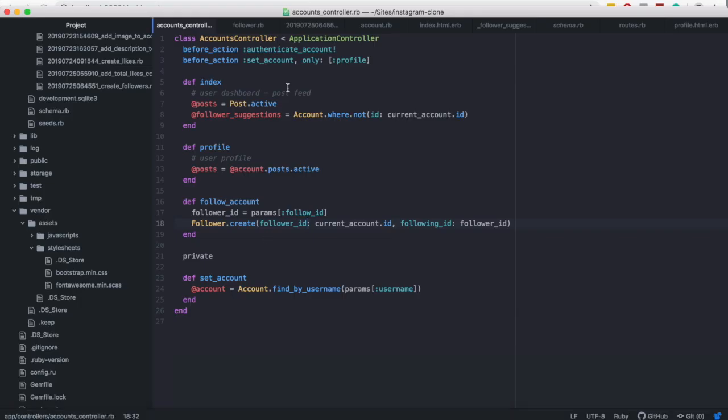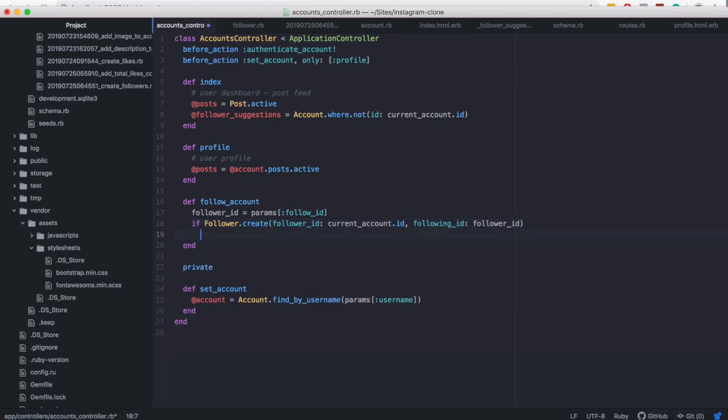So let's go back and make this into a conditional. So we will add an if in front of our follower.create method, and if this follower is created successfully, then we'll redirect the user back to the dashboard or the feed view.